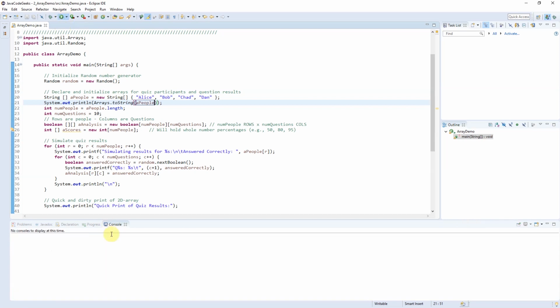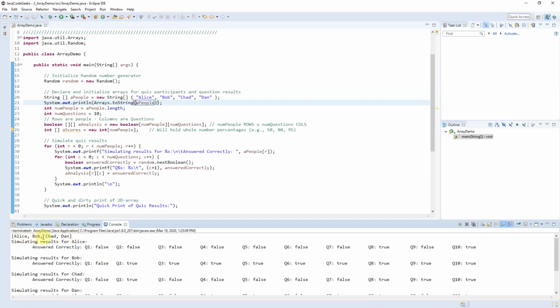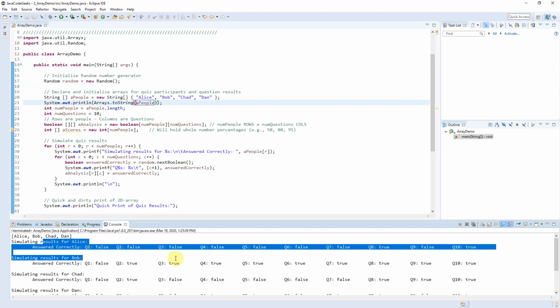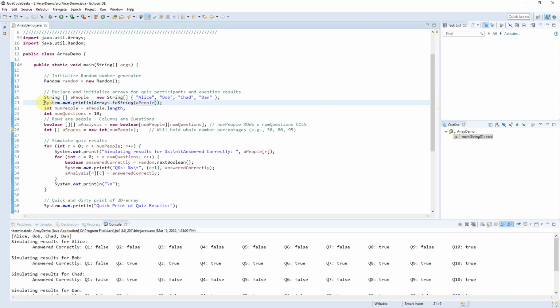Okay, and if I were to run this code, you can see it literally prints out Alice, Bob, Chad, and Dan within these square brackets. So it always adds these square brackets and commas, and everything's on one line. That's kind of nice for debugging, but that's typically not the way that I want to print this out to the user. I typically want to print it out in maybe a sentence or something, just more nicely formatted for the user to really make sense of it. So that's how you would print out a 1-dimension array.